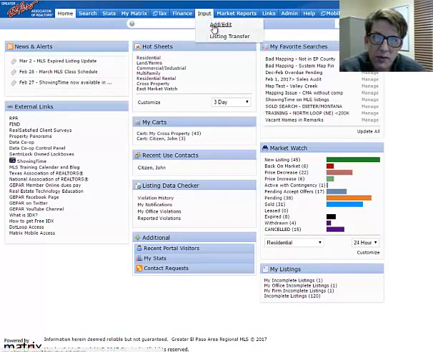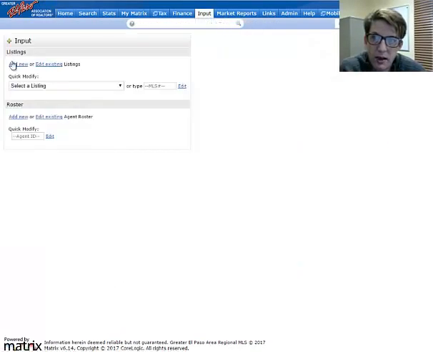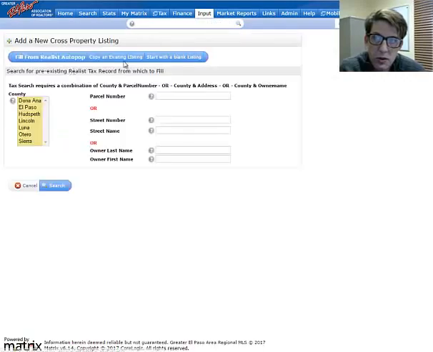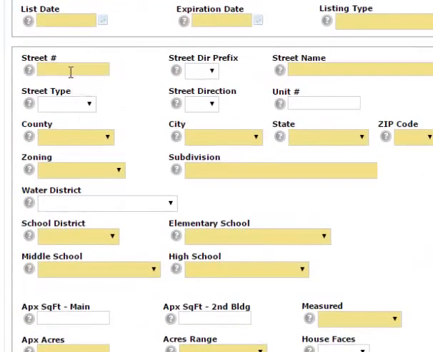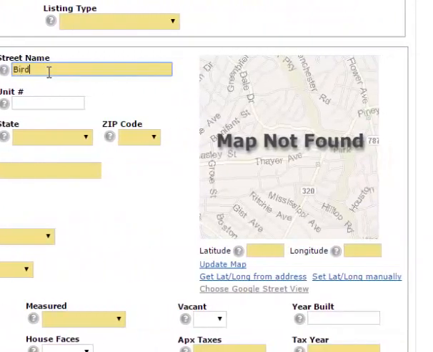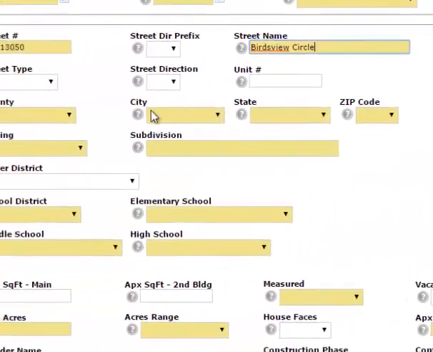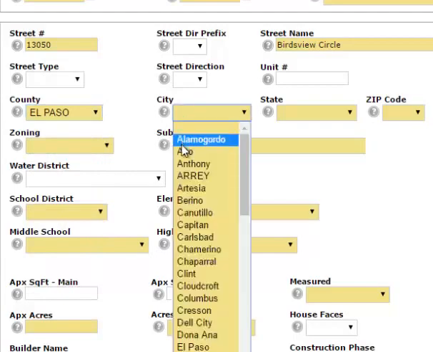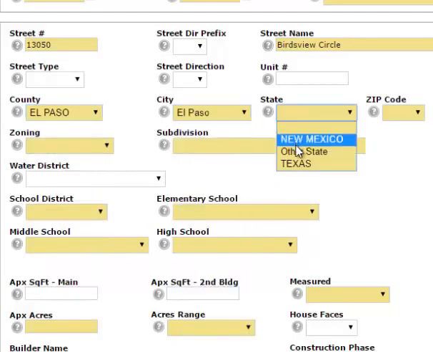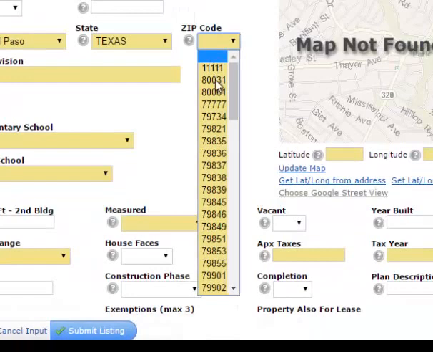So let's talk about what happens when I put in a new listing. I'm going to add a new listing right now. This is an example of me putting in a street that maybe is very brand new, or it's a new home development, and the street address just isn't matching up yet in the map. So I'll type in an address. El Paso County. Zip code is 9938.